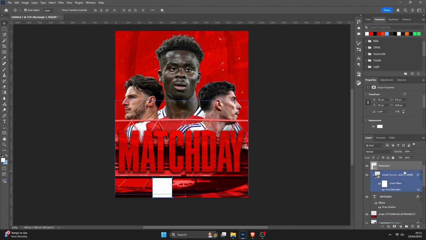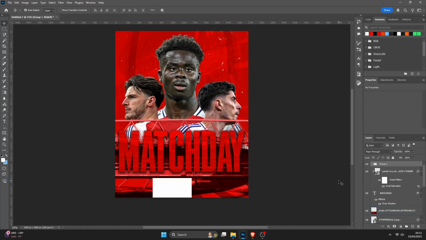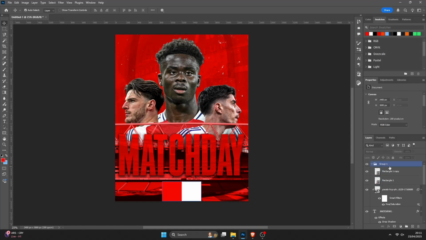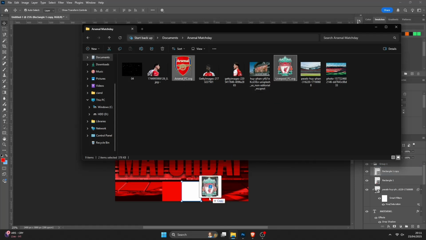So with the rectangle or square still selected, Control J to duplicate, and then drag the second one just next to the first one. So in the layers panel, you can hold shift to select both of them, create a folder, Control T, and just bring it to the center like this. Press into the folder, and on the first one I'll make it red. So now we can add in the Liverpool and Arsenal badges like this.